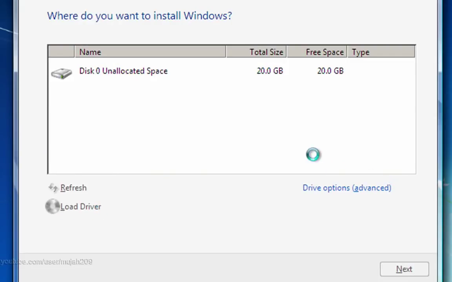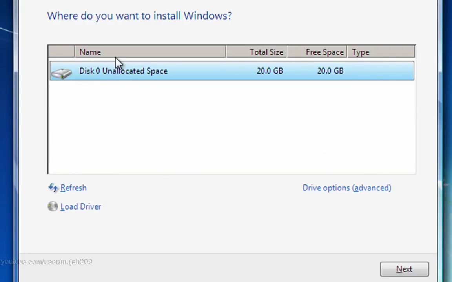And now over here you will be taken to a hard drive selection. Since this is a virtual machine, my hard drive is already clean. But if it's not clean, just go to advanced and format. Select your hard drive and format it. This will erase all your data and make it an empty hard drive, so you can have more space to work with while you're running your Windows.